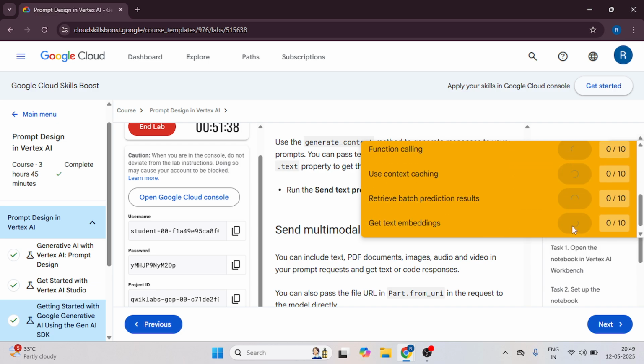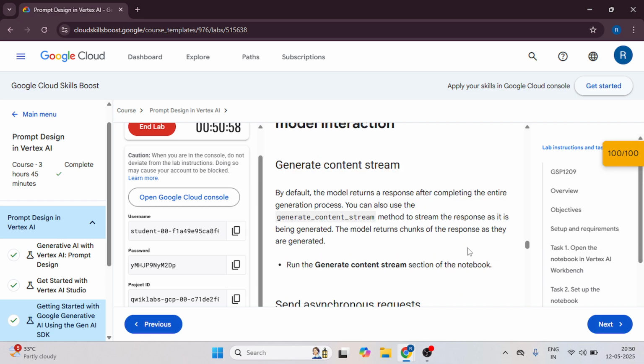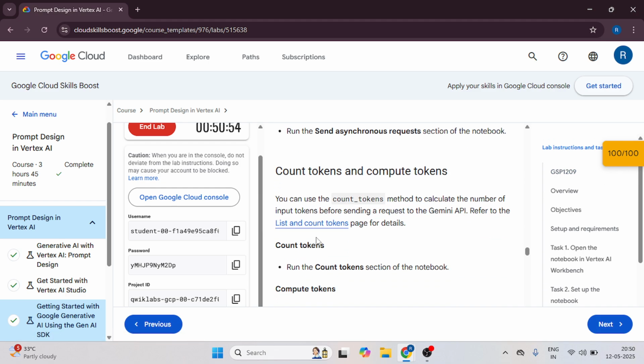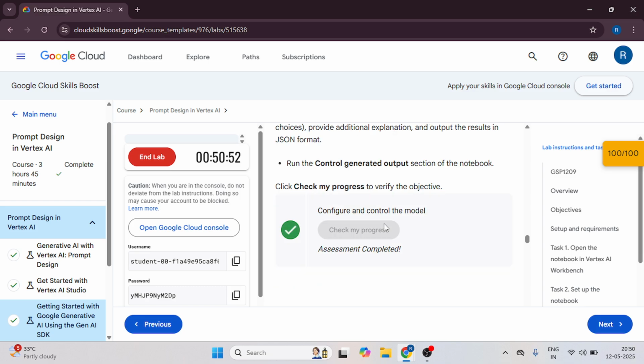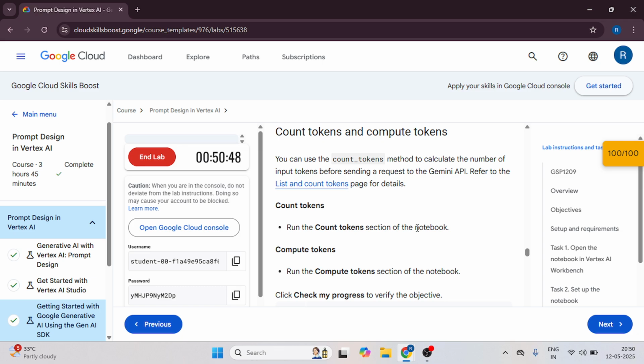So it will take some time to load the points. So now I got 100 by 100, and it's done now.